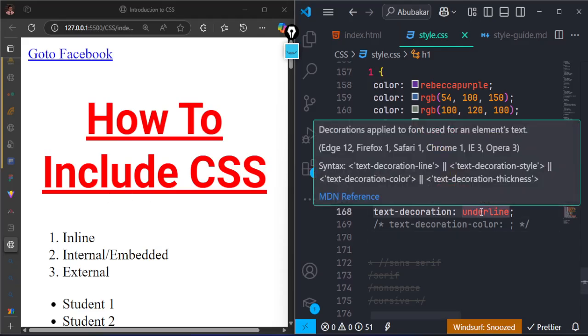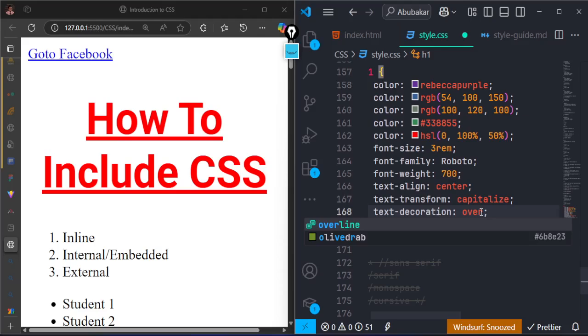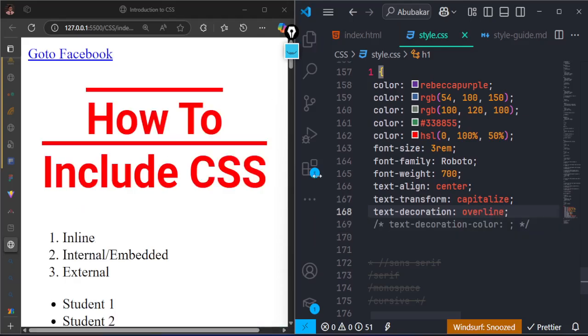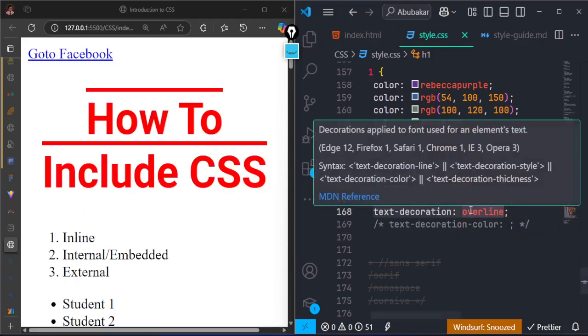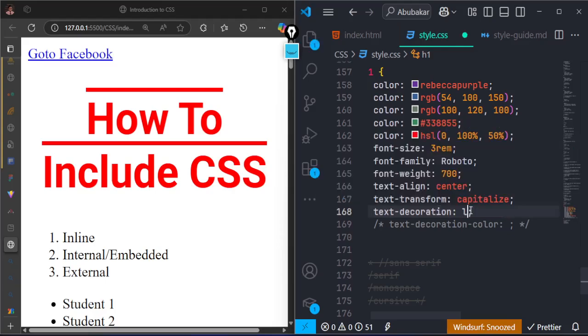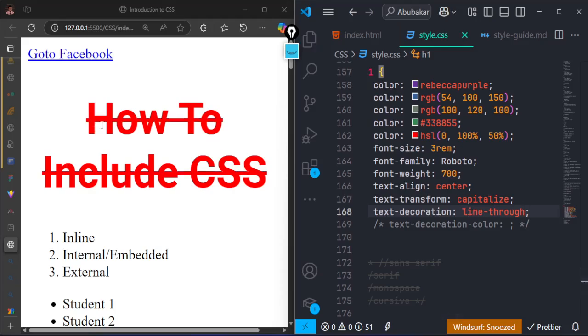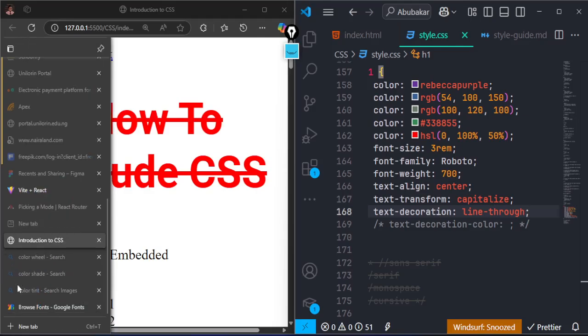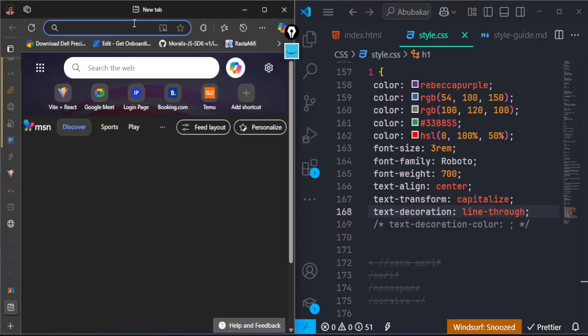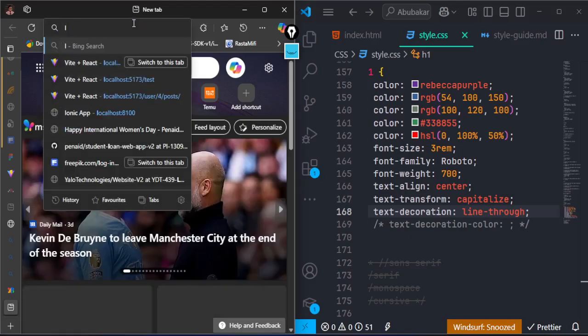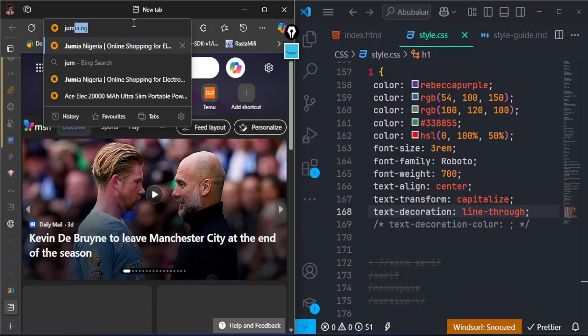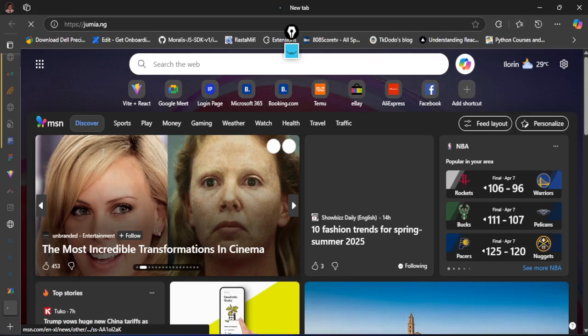But what if I don't want the line to be under the text? I can do overline, which is something I've not used before. The one you can use later on is this line through. So this line through is what Jumia is using on their site to rule over the price. So you know, when you go to some sites where they sell something, you see a price that has a line over it, while you see the other one, which is what you need to pay there, like that.